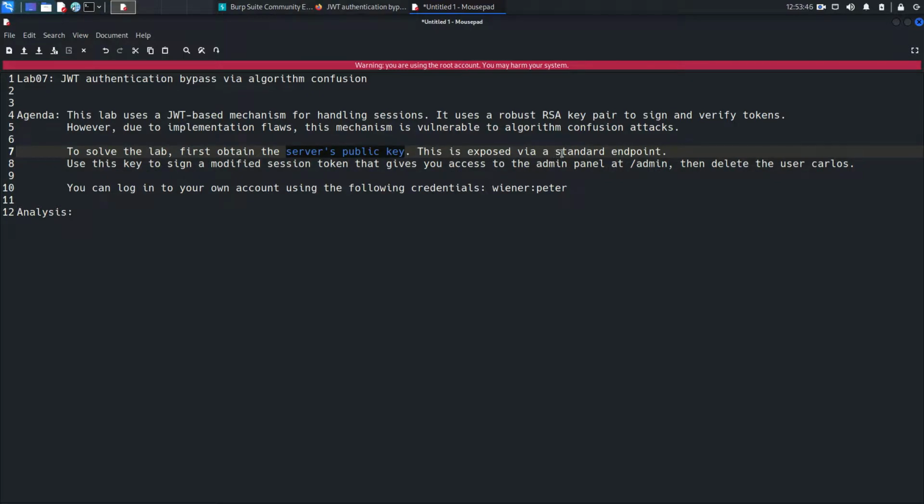This is exposed via a standard endpoint. So sometimes what happens, we see that this is another information disclosure vulnerability, we can say, that the server exposes endpoints which should not be exposed to the public. But this attack or exploitation is possible if you get the server's public key. And how will you get the server's public key? By this.